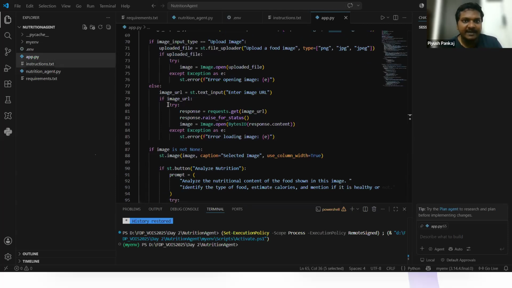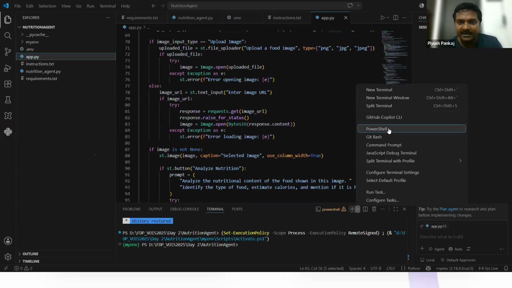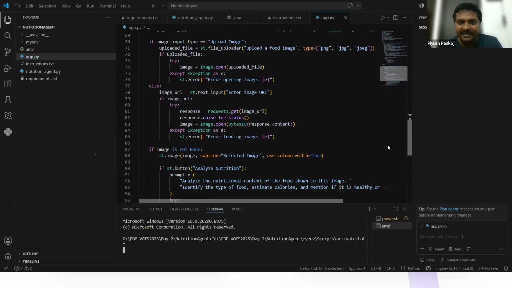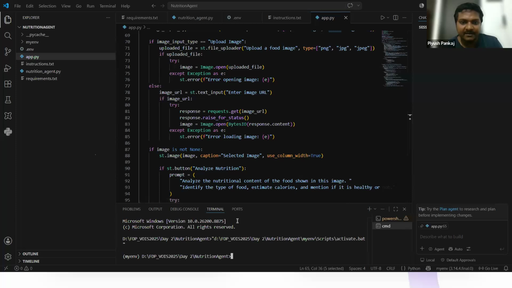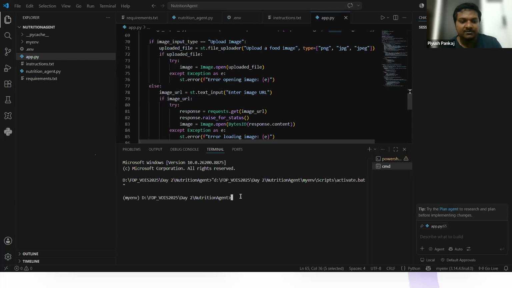I'm not sure whether the API key is working or not, but let me see. If it is not working, I'll get the error and I will change the API key. I will use it again. So I'm going to run the application again in the same way. So Streamlit run app.py.